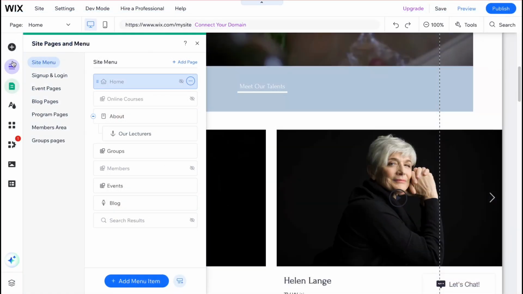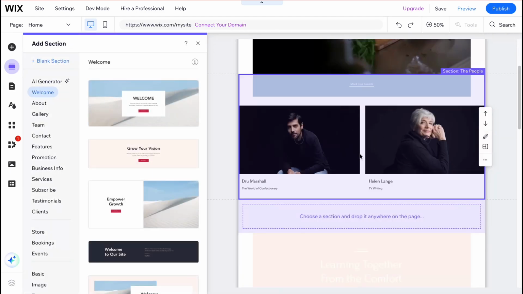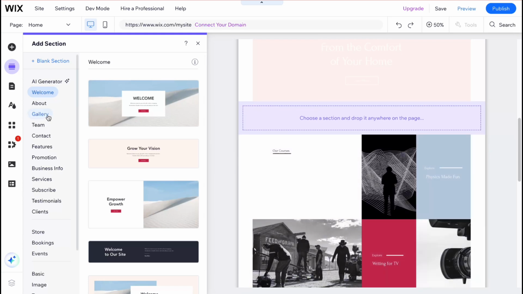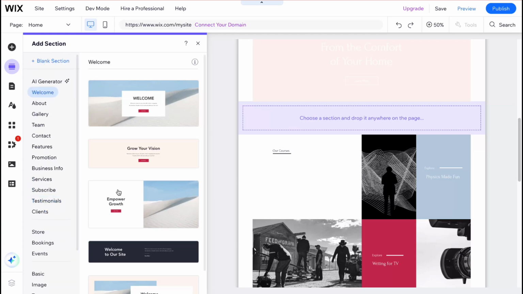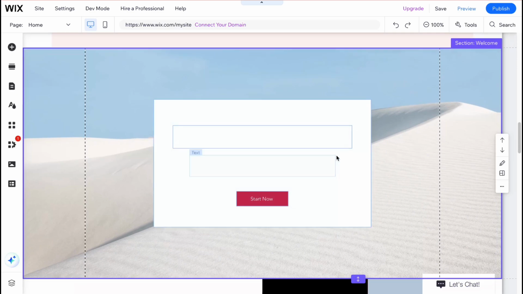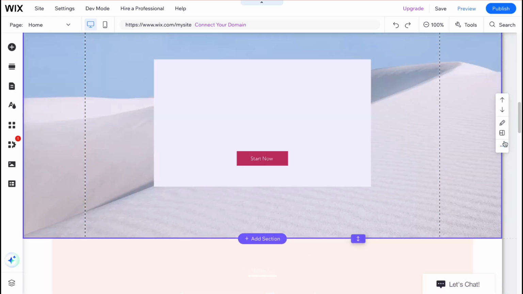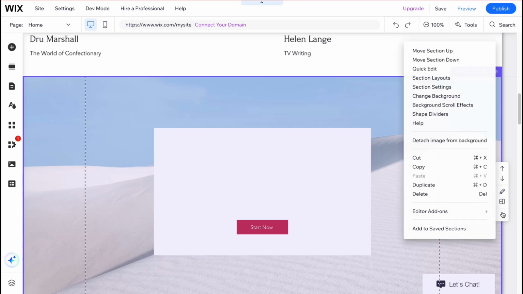After that, we can start managing sections. So by clicking on here, we can see this section here, this section here, this section here. Also, we can add different sections like contact, features, promotion, business info, services, subscribe, testimonials, and so on. A lot of options available here. For example, we can add this welcome area right up here. If you want to interact with the sections inside of the page, we can move them up, we can move them down, we can quick edit them, we can find more actions. So as you can see, we have all of these.